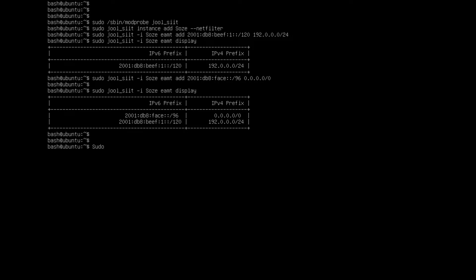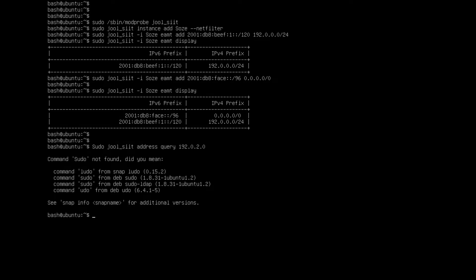And when you display the mappings, this is what we have. The /96 is for the destination address, and then the /120, that's for the source address. And we'll see this in packet captures later. So let me just do a quick test with the query, and we'll see what happens. The query will just give you, you enter an IPv4 address and it gives you a corresponding IPv6 address based on what you've configured.